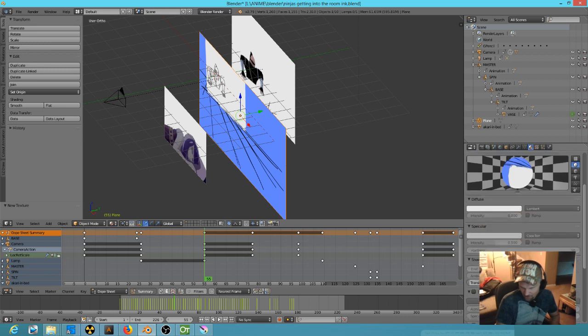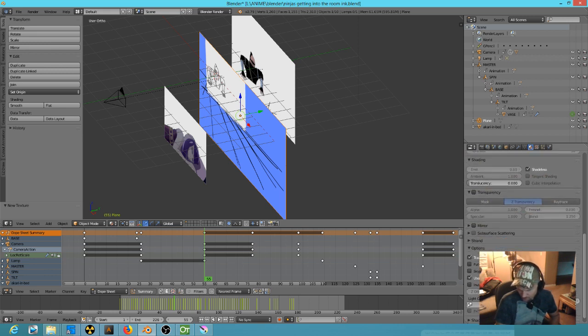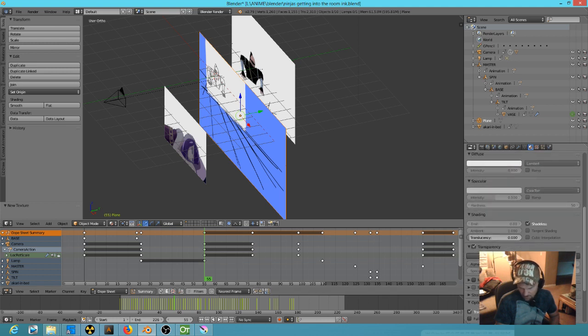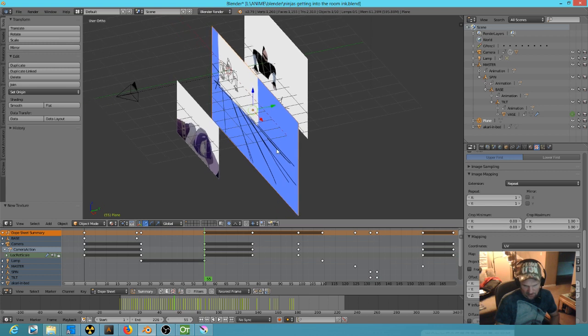I think the problem here has to do with transparency. I don't know about the face textures, but I do think that transparency needs to be turned on. And we want Z transparency. Let's turn this off. So again, not especially intuitive.